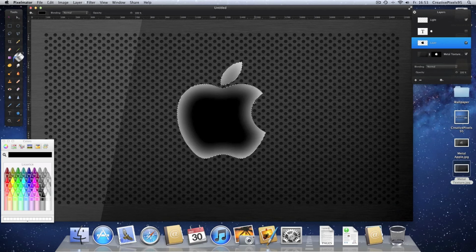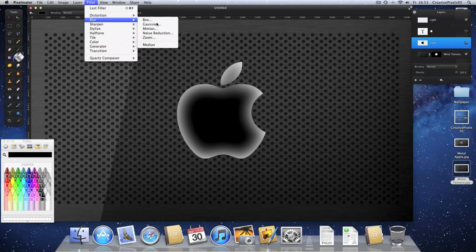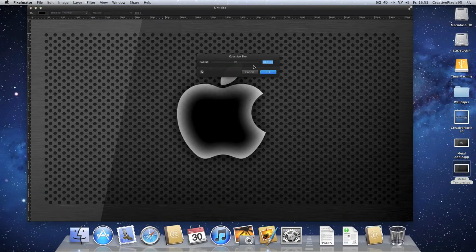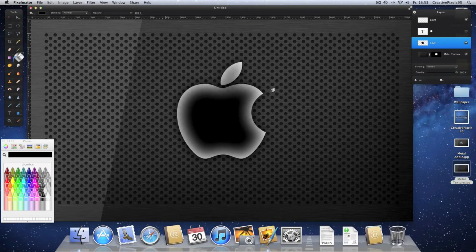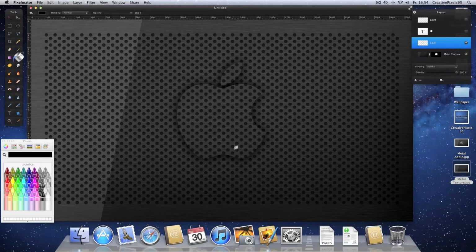And deselect again, and you need to blur that again with Filter, Blur, Gaussian, and 30 should be nice. As you can see, it created a little shadow around here. Next, again, Command-click the Apple and backspace. So, if I disable everything else, you see this little nice shadow. Let me just rename that.